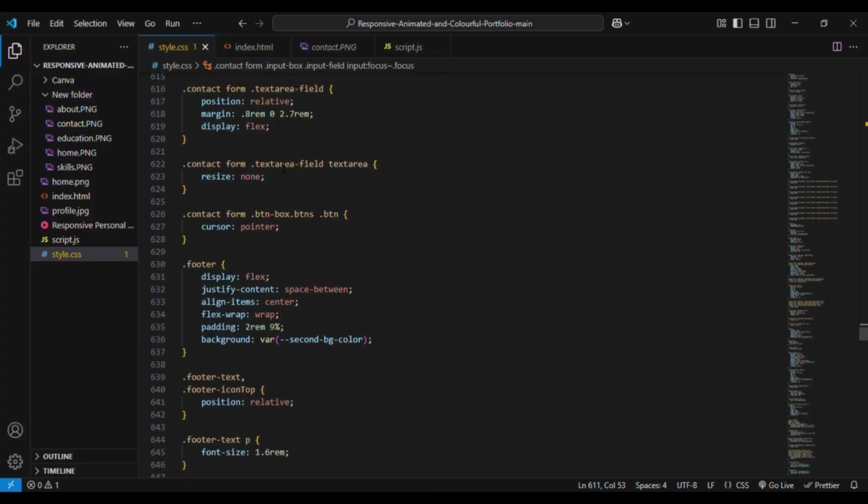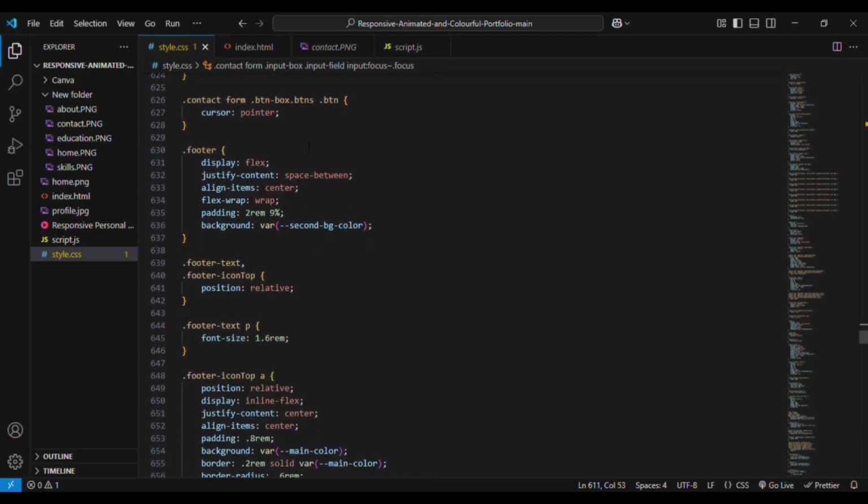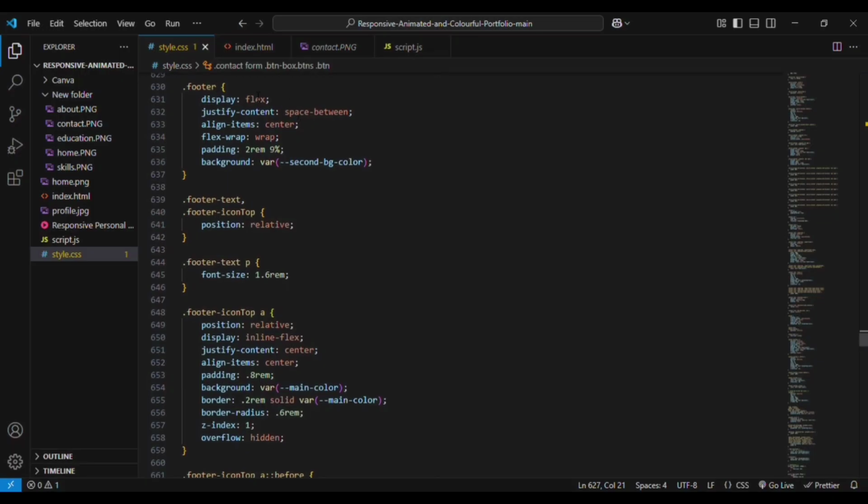Then we have the text area field. For that position is relative, margin is given, and display flex is given to it. The text area resize is none. Resize is nothing but the size will not increase, so the user can continuously enter the data. For the buttons, we are adding cursor pointer. For the footer, display flex, justify content space between, align items center.